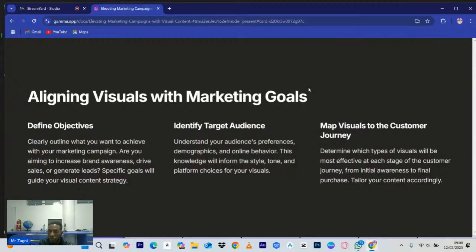So number three is map visuals to the customer journey. Determine which type of visual will be more effective at each stage of the customer journey. So from initial awareness to final purchase. There's a way you create content that brings people into your platform or into your space. And then there's another content that you can create that will make them want to purchase whatever it is that you sell, or make them want to stay and watch more or engage more on your content, right? So from initial awareness to final purchase, tailor your content accordingly.